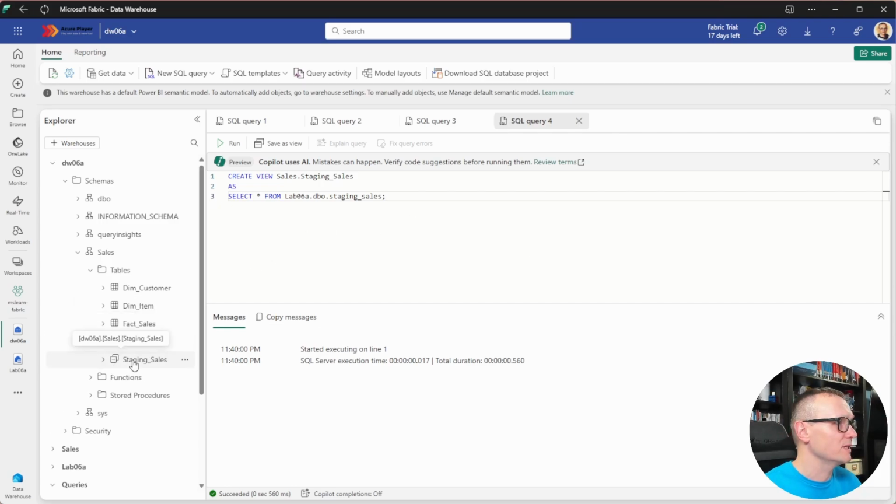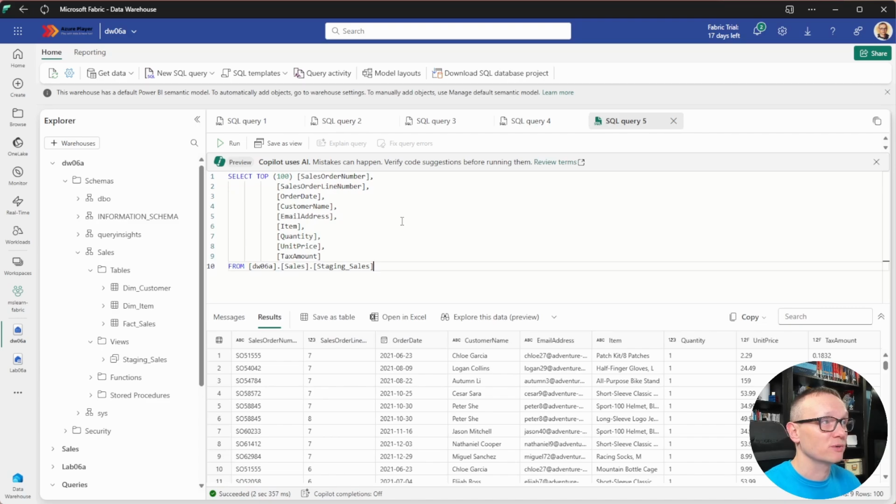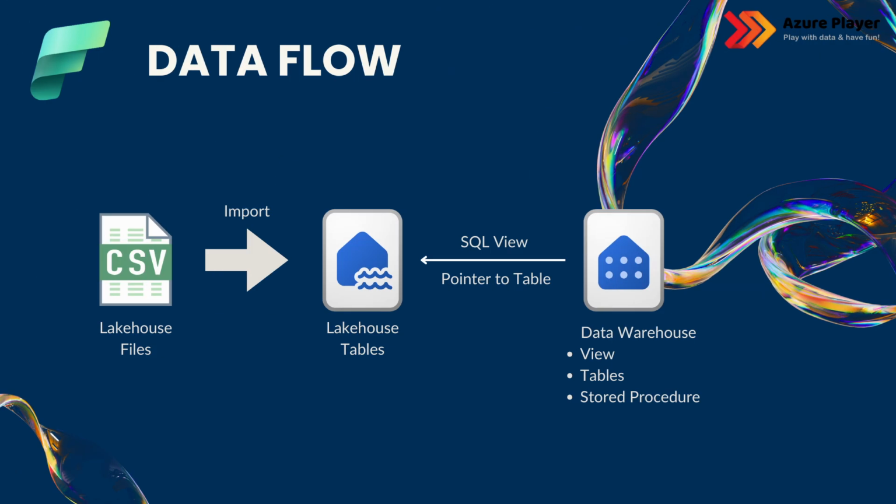Let's check if we see this. Yes, we can see this. A new query. We can check if that view works and shows the data. So as you can see, we are directly loading data using a view in the warehouse, pointing to the Lakehouse where the table already exists.